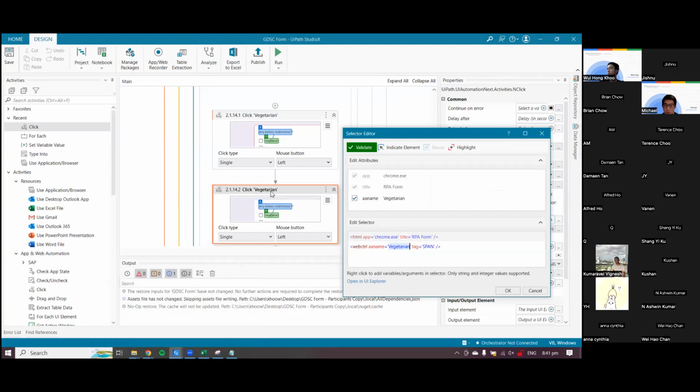Okay, never mind, I'll just do it again. Double click, right click, use variable. For this case, I want to use current item. I'll click confirm and I'll click OK.